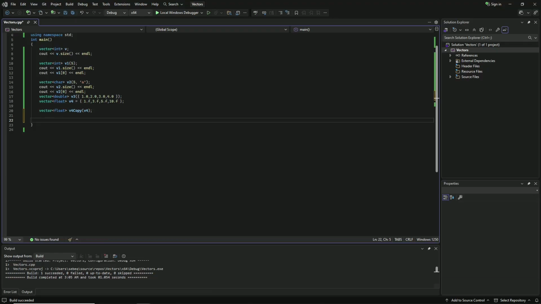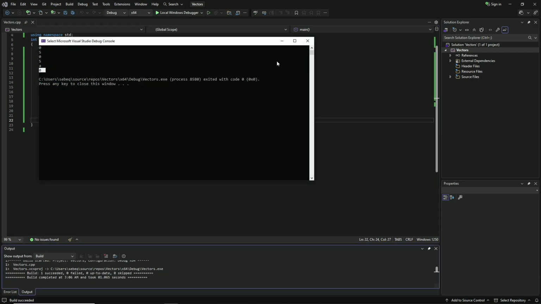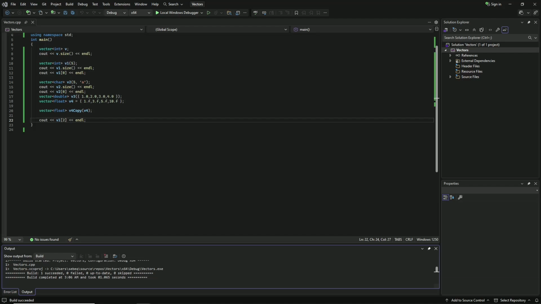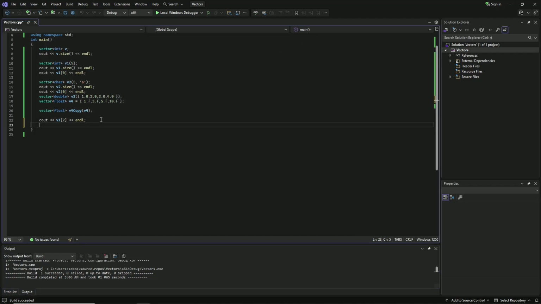Accessing items. The most basic way is to use the square brackets operator. In the square brackets, we have to pass the position of the element we want to use. So this should display 0. Okay, nice. Now I can modify an element at this index by using the equal sign. If I display this again, this should be 5 now.